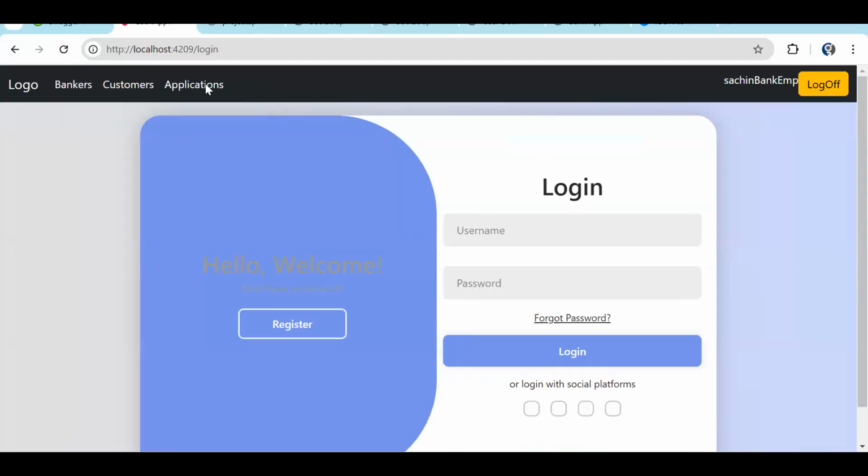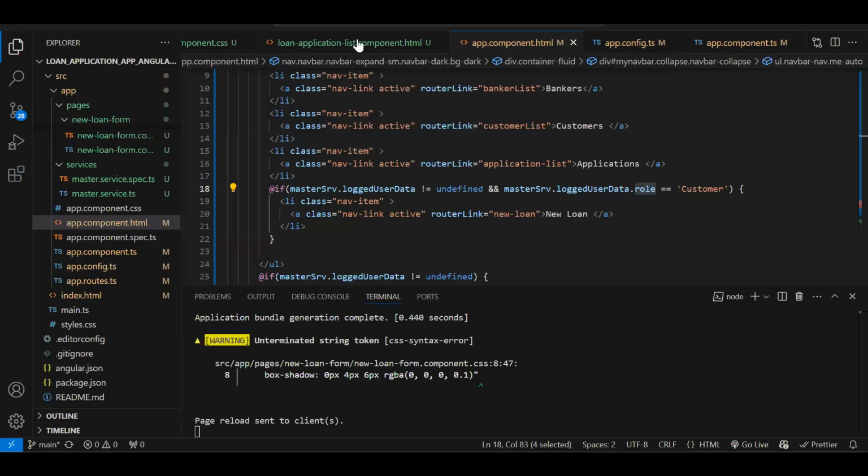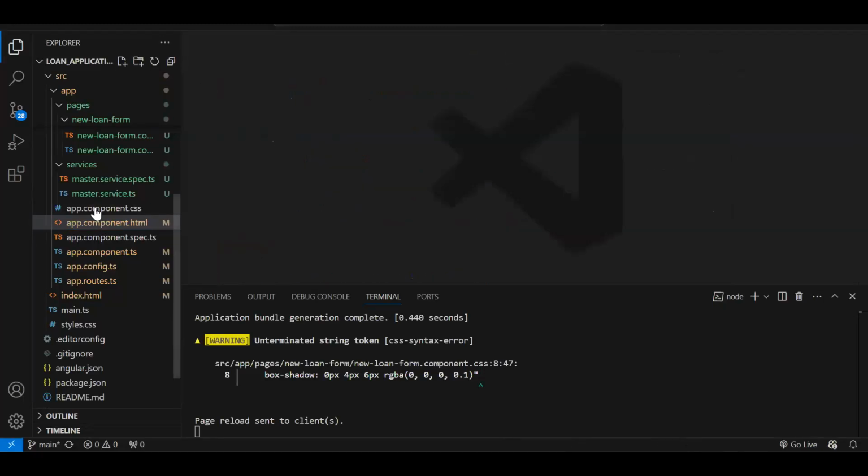You can see the logged in username is not coming and nothing is coming. So if we see the application, one application which was created by Chetan Zogi, it is assigned to Sachin. Now, the bank employee will see the application and he can change the status of the application. Now to change the application, here we can create one more column and there we will just show a drop down. Fine. So let's close everything.